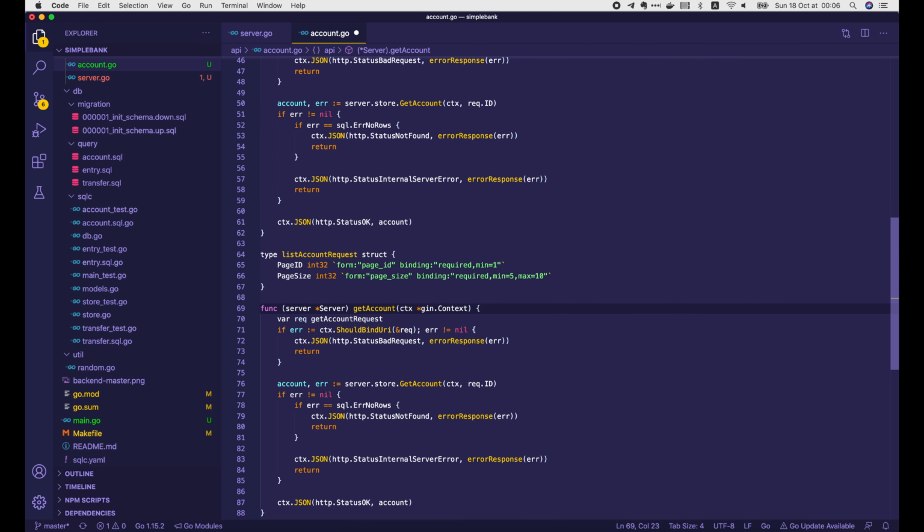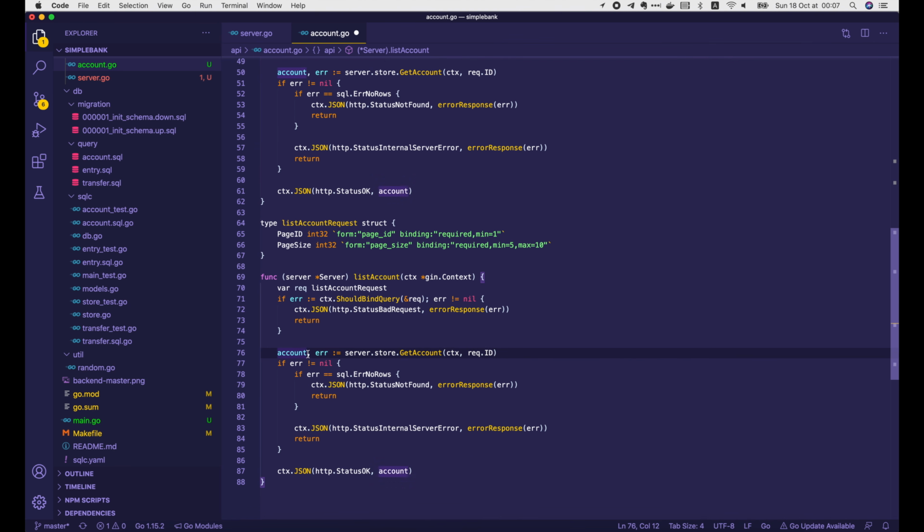Okay, now let's update this handler function name to listAccount and change this request type to listAccountRequest. Then here we should use another binding function, shouldBindQuery, to tell Gin to get the data from the query string. If an error occurs, we just return a bad request status. Else, we call server.store.listAccount to query a page of account records from the database.